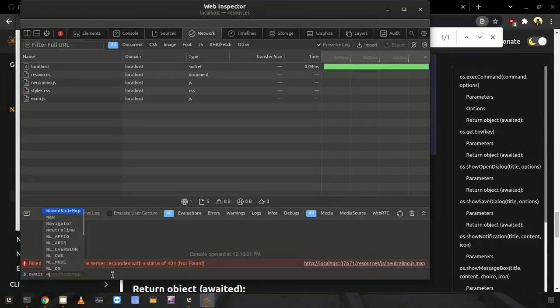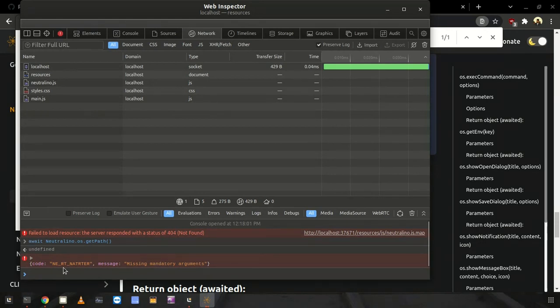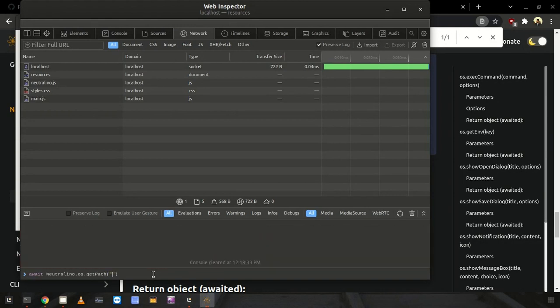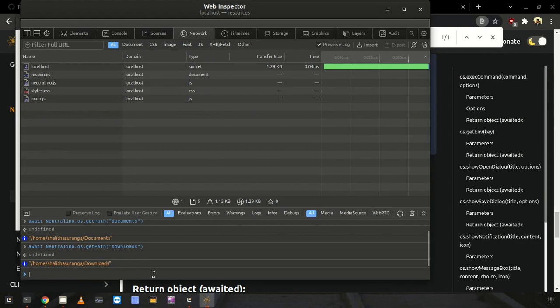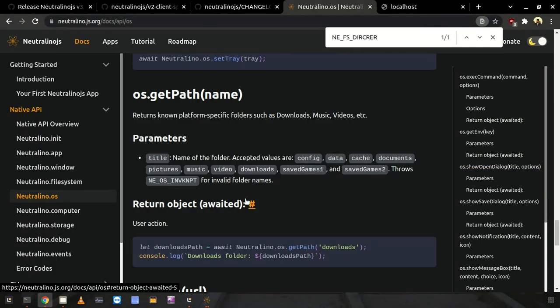I can execute that method, os.getPath. For these things also, that error code will work. If I try to execute like this without any parameters, then you can see why it is failing. The mandatory parameters are missing right now. Now we can try to get a known directory. We can try to get the documents directory like this. We can try to get the downloads directory. Likewise, this method will return all known directories. You can see all supported directory names in this documentation page.